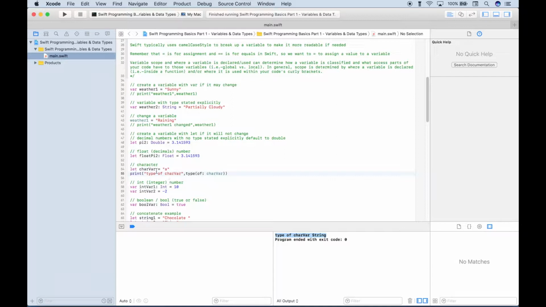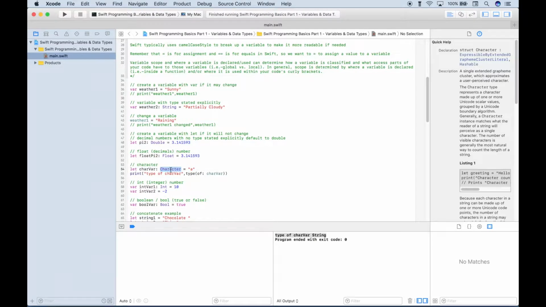Now, if we want this to be known explicitly as a character, we want to go ahead and state that type. And you can kind of see why Xcode doesn't know how to infer the type. The reason is that we've gone ahead and put our text inside the double quotes, and this could be a string or a character. Just because it's only one letter or one character, Xcode doesn't have enough information to infer that that is a character, so we've gone ahead and explicitly stated that here. Okay, so that's how you create a variable with the character type.